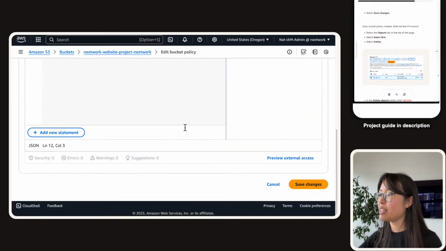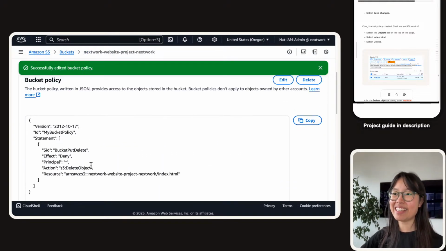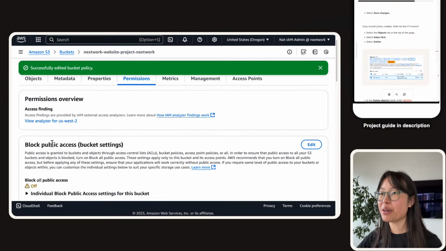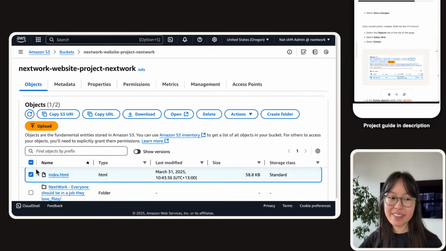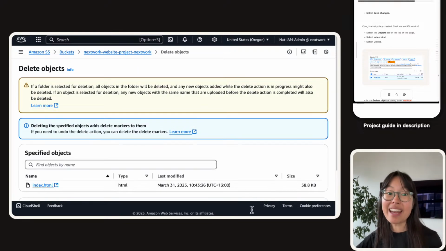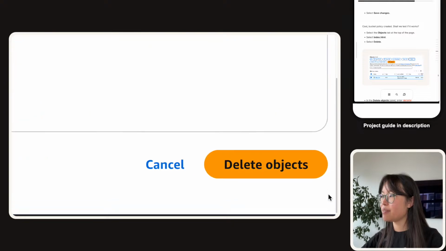So let's select save changes at the end. Aha, bucket policy created. It's now inside our bucket policy panel. So let's go and check whether or not it works. Scroll back up, select the objects tab, and select your index.html file. What do you think you're gonna see? Can we delete this? Let's select delete, and let's try to delete our index.html file. Type delete here and delete objects like this.